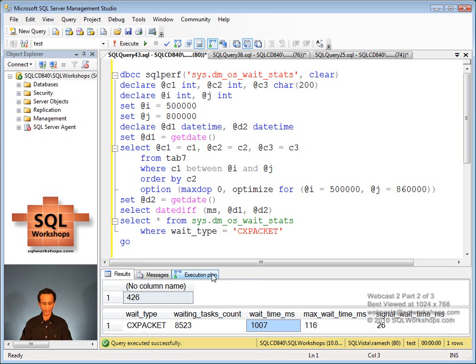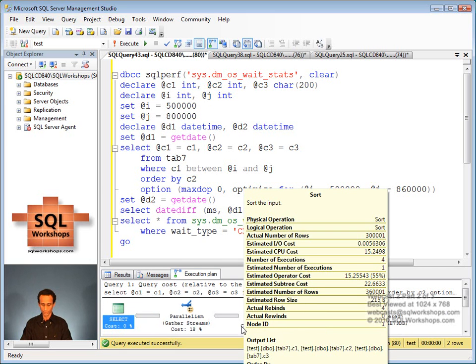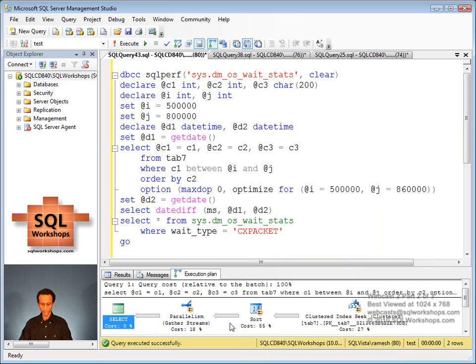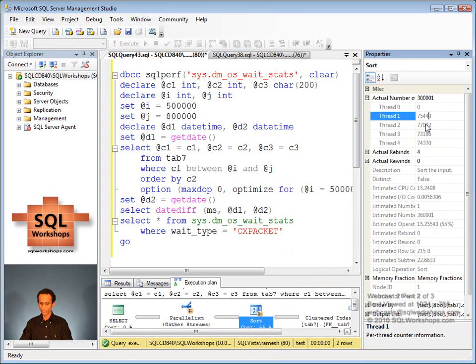Let's inspect the execution plan. Let's move our cursor on top of the sort operator. There you see the estimated number of rows is 360,000. The actual number of rows is 301,000. Let's right click properties on the sort operator. There you see our 4 threads handle nearly the same amount of rows: 75,000 rows, 77,000 rows, 73,000 rows, and 74,000 rows. Thread 0 is the coordinator. It did not handle any rows. So since all the threads handle an equal amount of rows, there were no spills.